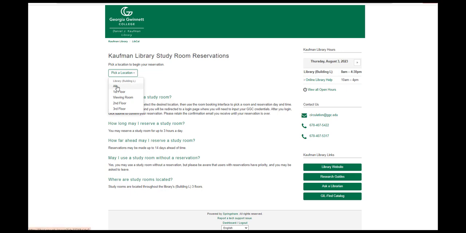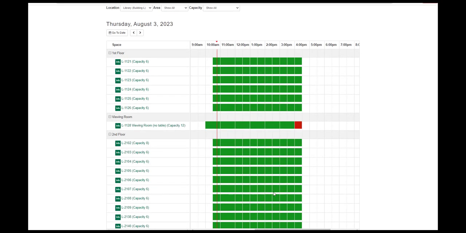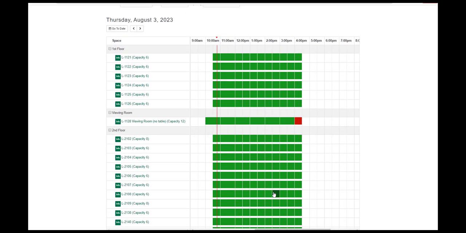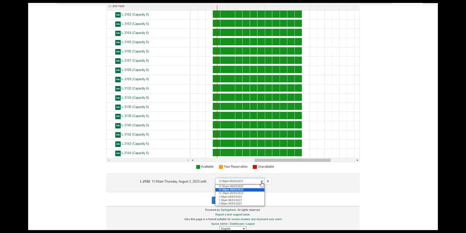If I wanted to go in and look at today, for instance, I can look at all study rooms available today. We happen to have a lot of availability today because we are in between sessions. The semester has not started. But you can go in, and let's say I wanted to go on the 2nd floor, and maybe this room is available. I wanted to have a reservation starting at 11 a.m. So I would just click here, or 12, and then I could click I would like this till 2 p.m.